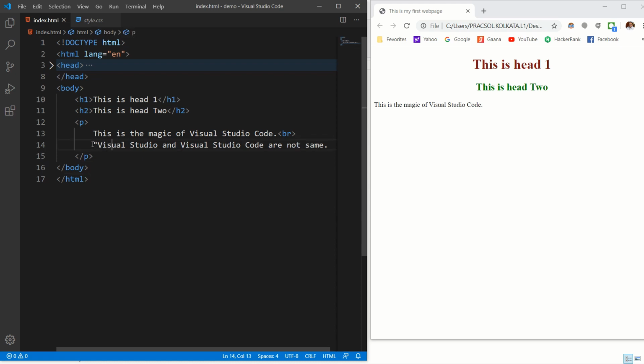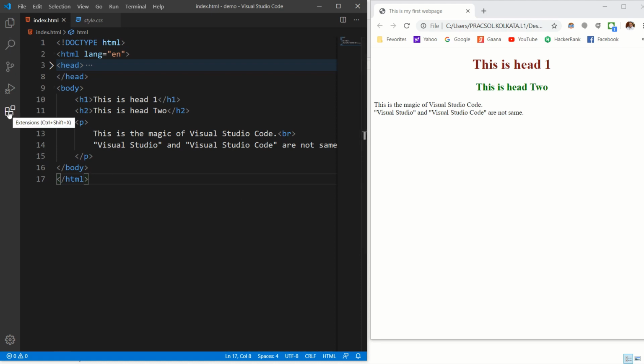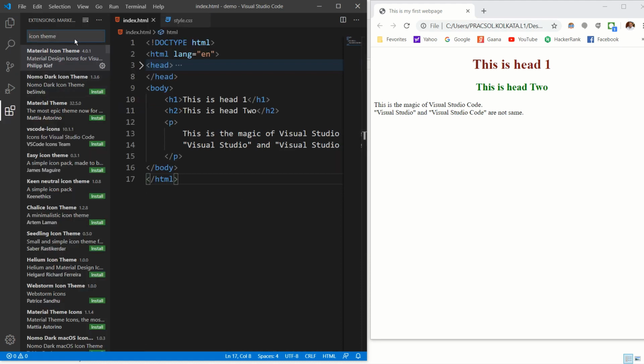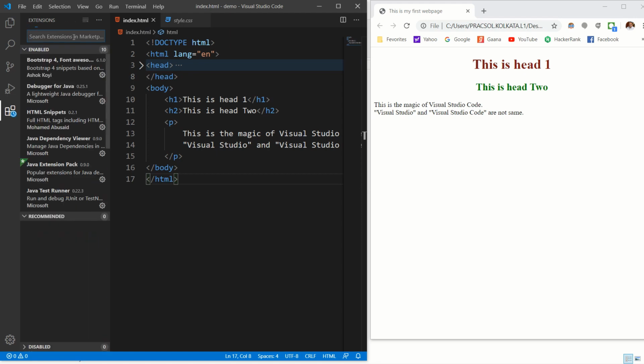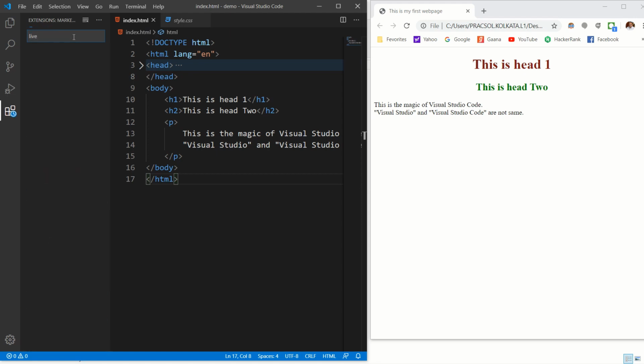Just I made one quotation. Fine. Visual Studio Code, both are fine. Once you have written it down, it comes over here. But now I'll show you that we can create a live update directly, without any refresh. For that we need one extension. Let's come to the extensions. What extension do we need? We need a live update extension.